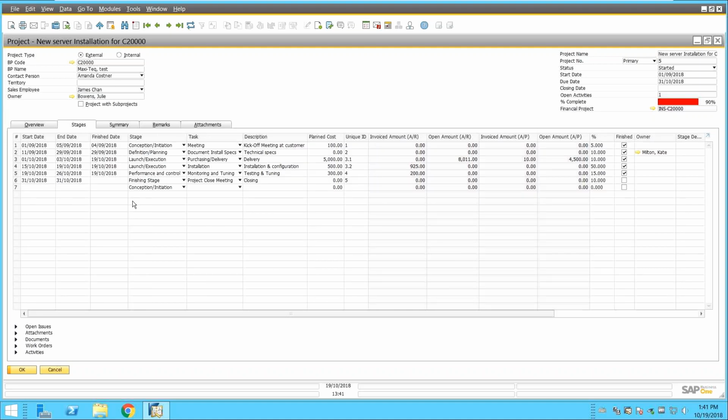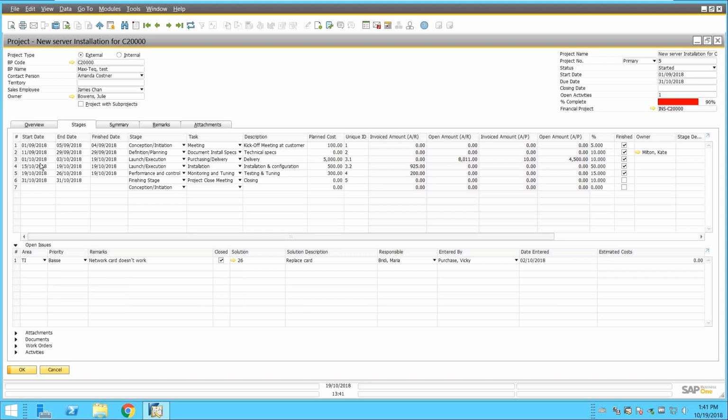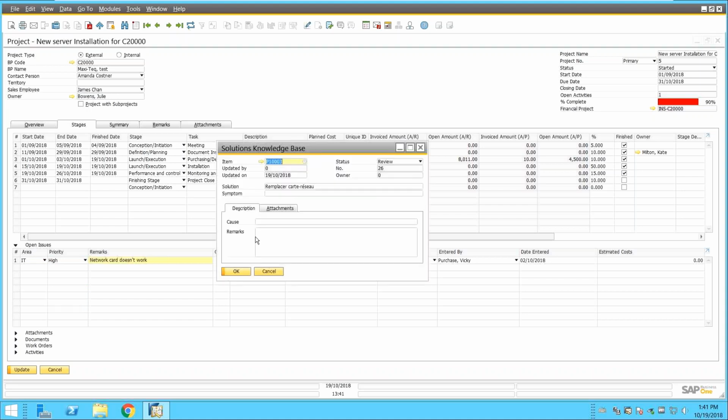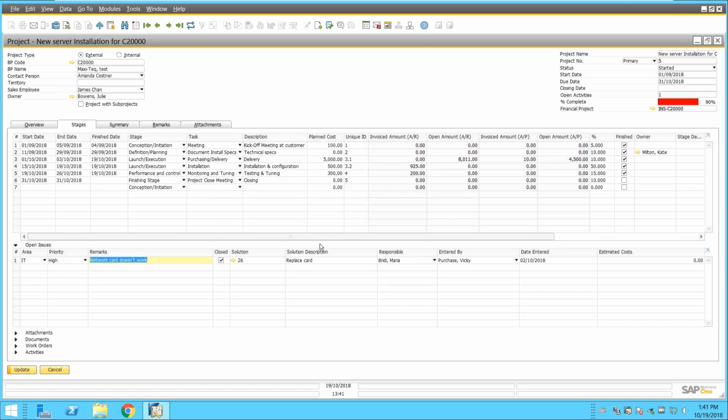We're going to see it more here, but now I'm going to show you the other entries. We have the open issues. Let's say, for example, you have issues that you need to document. Here, for IT, I have high priority: the network card doesn't work, and I can create a solution. I can put here what the technician did, the solution that he used, and who entered this line. So you can control this. If you have a cost, you can estimate it here.